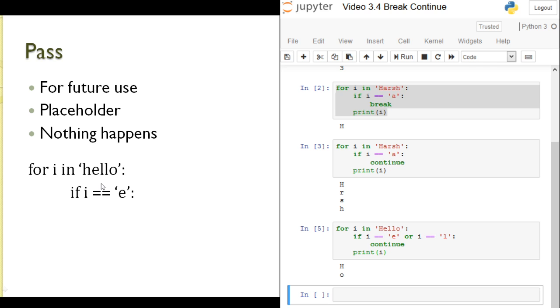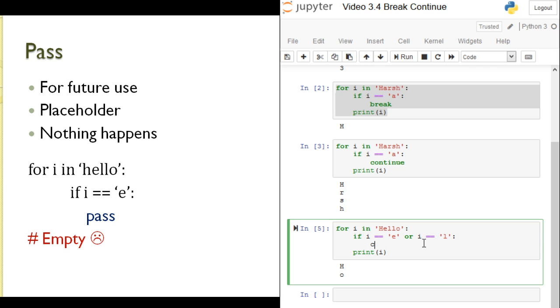But what will happen if I want to decide later what I want to do on this task? In this case, can we leave it empty? No, this is not a right choice. So we are using pass here. Directly use pass and the working will remain the same. There is no issue.